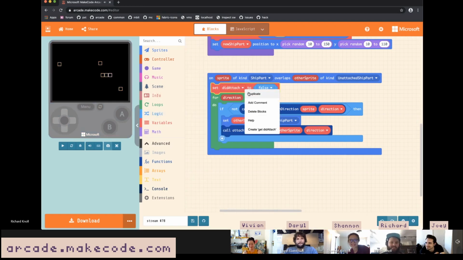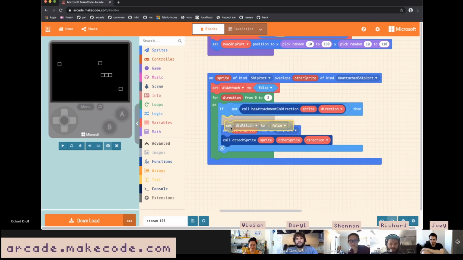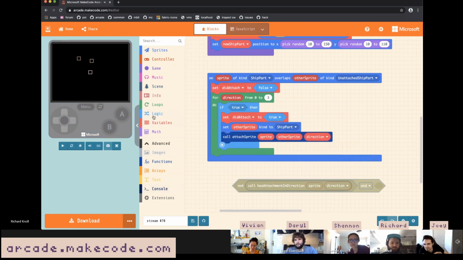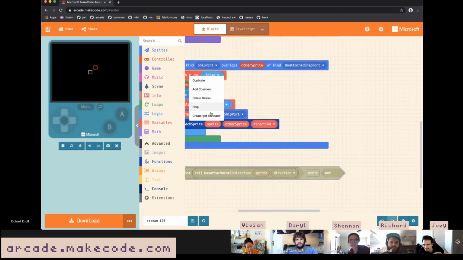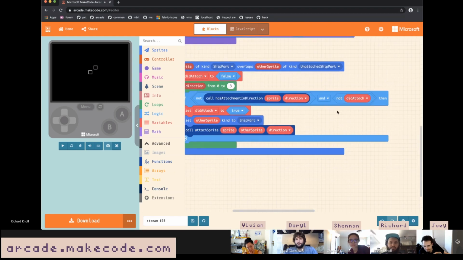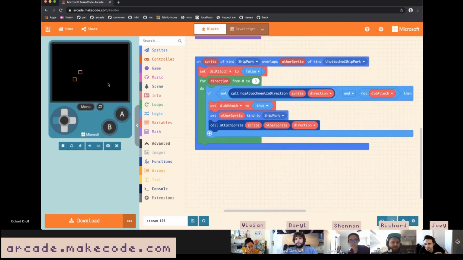So in order to make this work better, or I guess work at all, I'm going to create this variable called didAttach. In here, we will set didAttach to be true. And we're going to change this if statement to make sure that if didAttach is true, we don't do this again. And we can do that using an AND block. So if not has attachment and not didAttach, then do the attached. Nice. All right, I need to make this spawn faster.